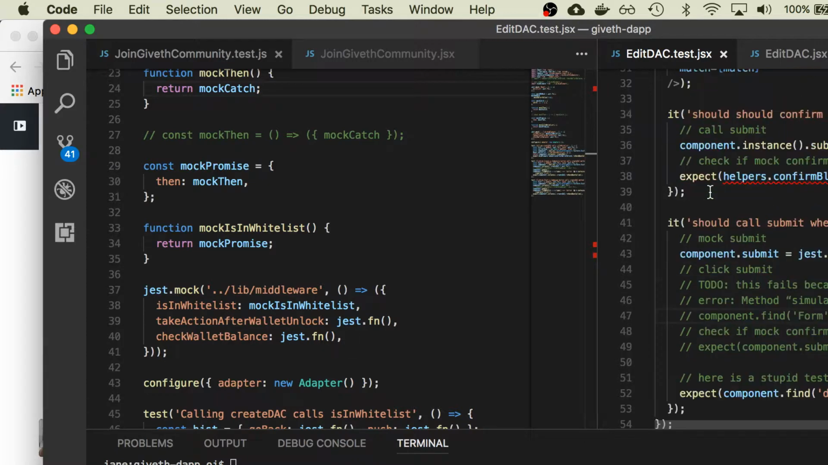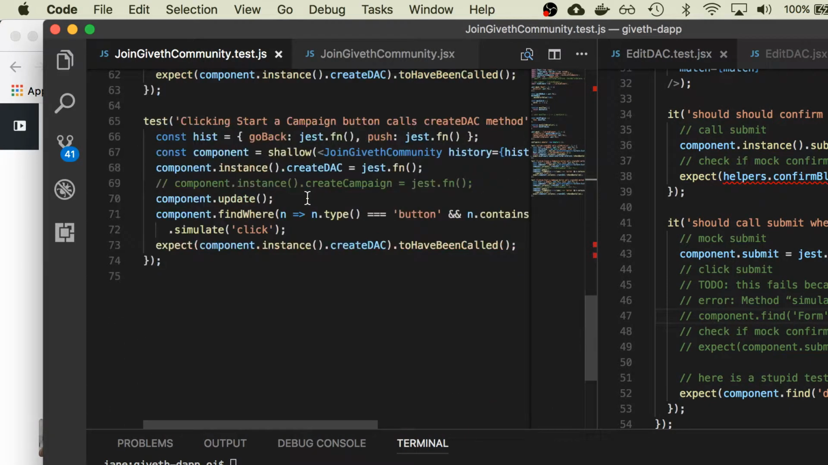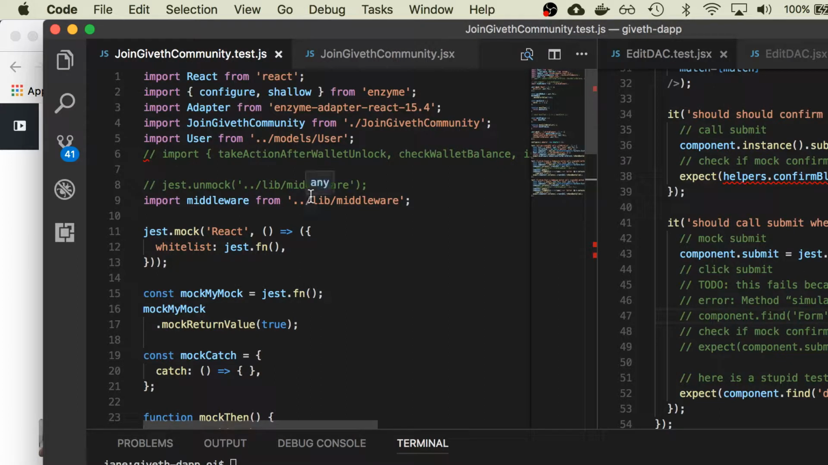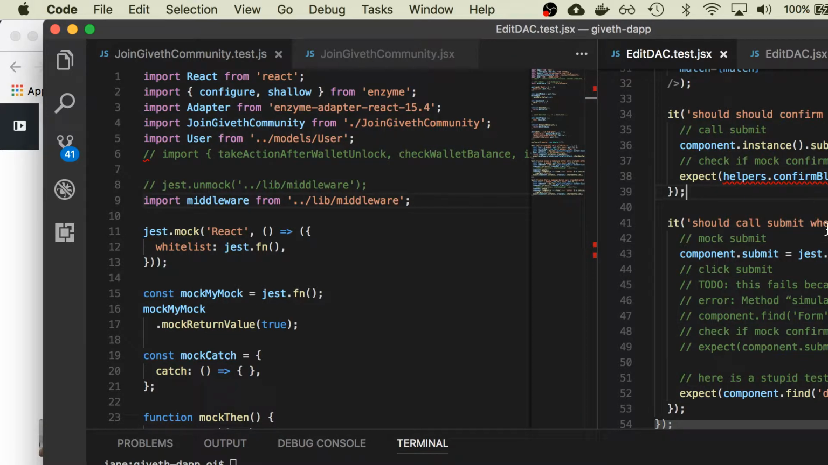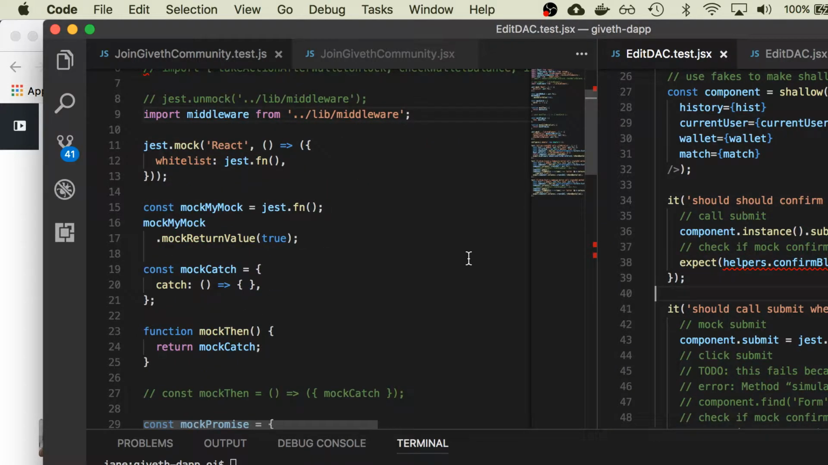What was funny is that over here, the thing that worked was being able to click that button and test that it had done what I thought it had done in terms of calling that create DAC. But then I couldn't test create DAC. And then over here, I couldn't create the click, and I still can't. I couldn't test the click of the form submission, but I could test inside submission that confirm blockchain transaction was called, which I think represents a decent mock. Make sure that this test calls this other thing. It's not bad. I think that's a qualifying unit test.